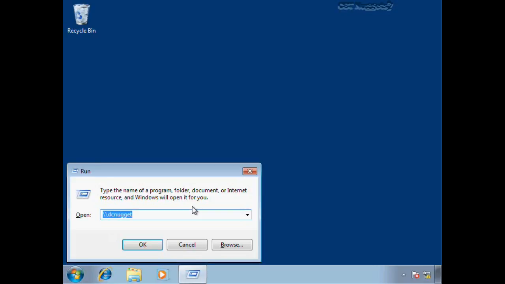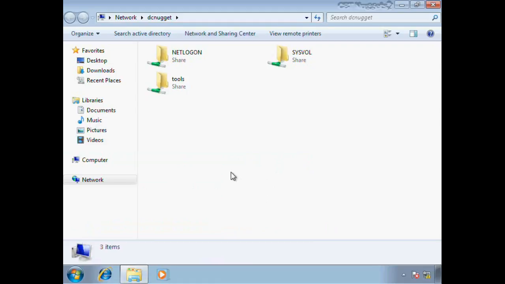We can Control R to expose the run prompt. Actually, that's a Windows key R, and use a universal naming convention path. If you don't know the share name on the target server, you can just do whack DC Nugget in this case, and that'll display all of the shares that we have privilege to. I'm logged on as a domain administrator. I have plenty of flexibility here. We've got Tools. This is the manually created share. Sysvol and netlogon are both auto-created shares with Active Directory.